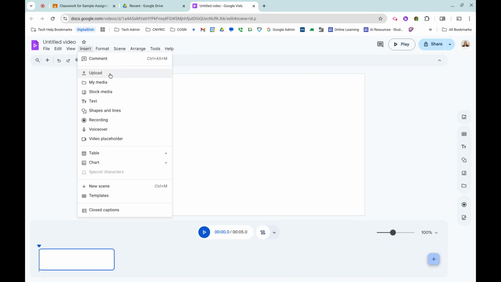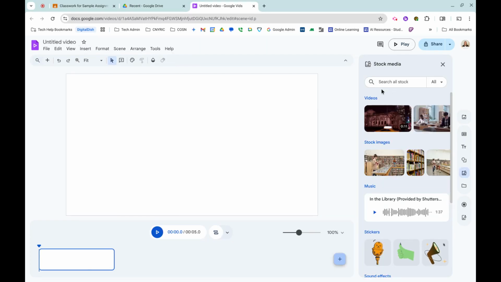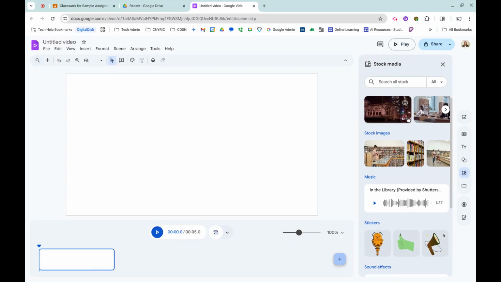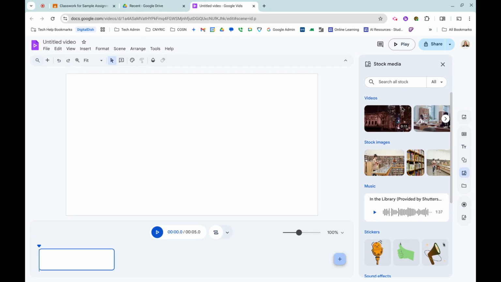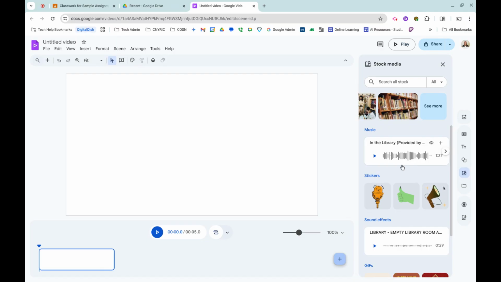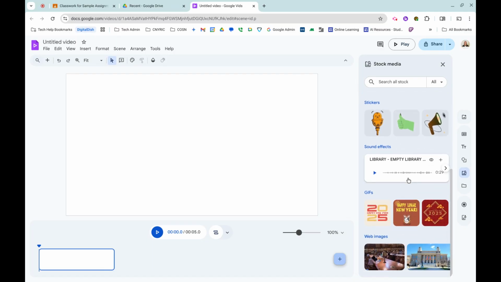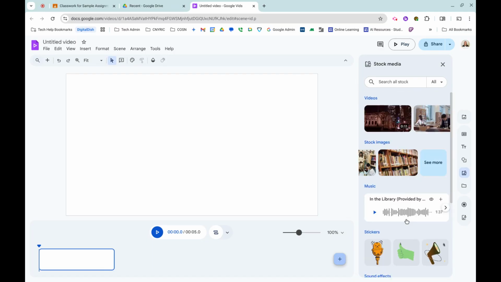You can upload your own media, and this is where you would access that if you've already uploaded it to Google Vid. You can access stock media, which I love. That way you don't have to reinvent the wheel or go on the internet searching for things. And there's different stock media. There's videos, there's images, really nice images, there's music, there's stickers, there's sound effects, GIFs, and web images.